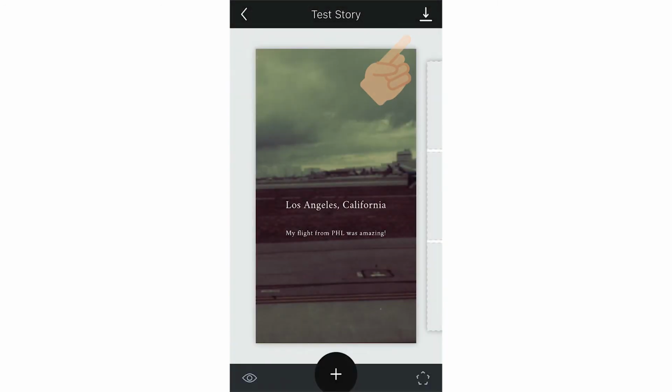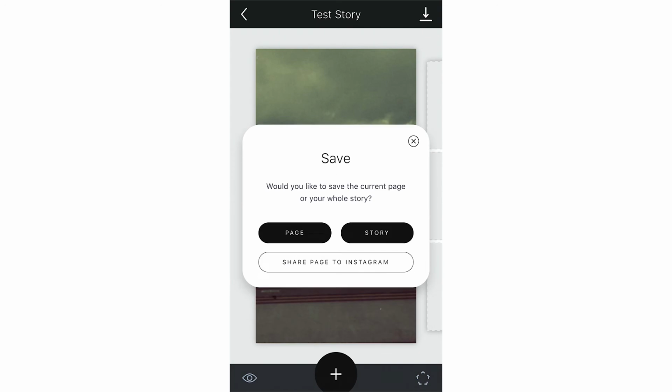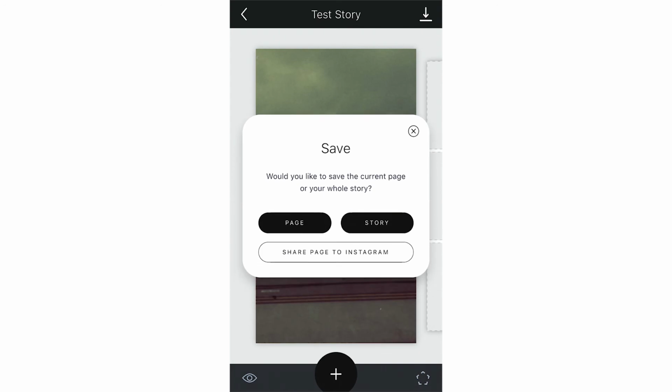Happy with your work? Go to the very top of your screen and there will be a down arrow signaling you to download your content. You will have the option of downloading just your page or all of the story you have just designed, or you can actually share the page directly to your Instagram story. All of the pages will appear in your camera roll ready to post.